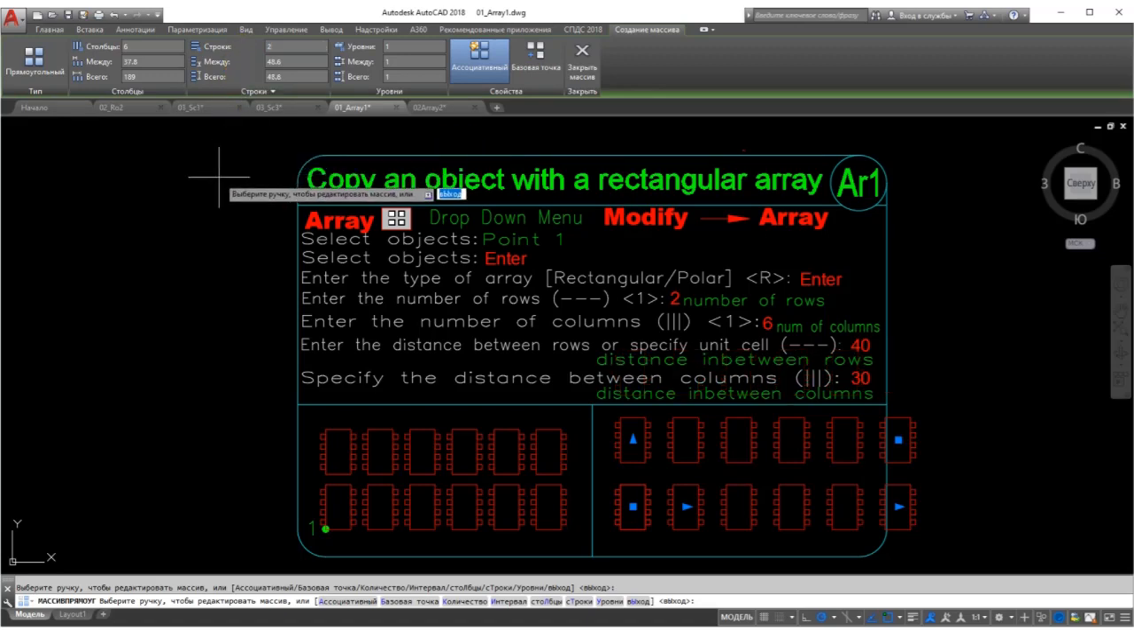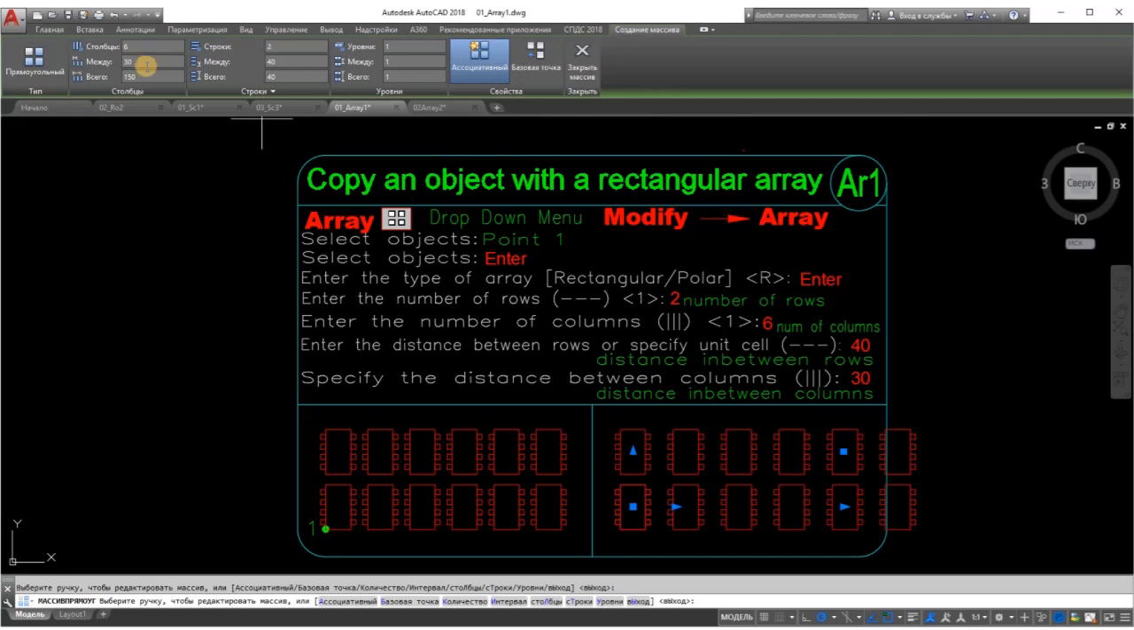Non-associative arrays are simply copies of the source object. They dwell on the same layers as their source, and they can be edited individually even in older releases of AutoCAD. The following steps describe how to create a rectangular array, which you'll probably do more often than creating a polar array.